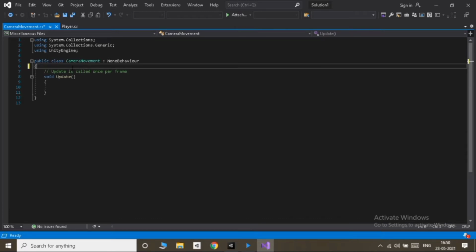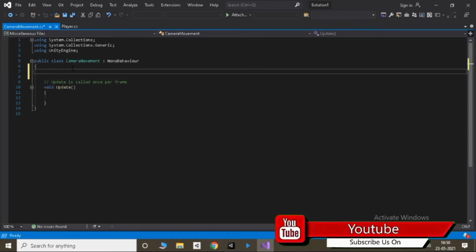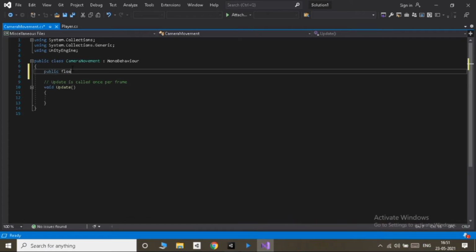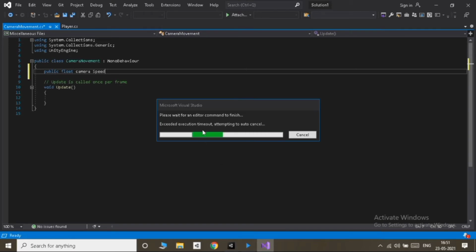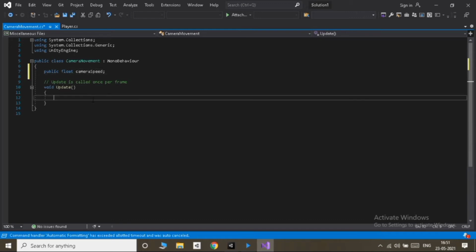Now we hit enter two times and create a new public float called cameraSpeed. This will be a variable that will tell us about the camera speed. We give a semicolon, and then we remove the space between camera and speed. So we are good to go. We have made our first variable. We do not need more variables.